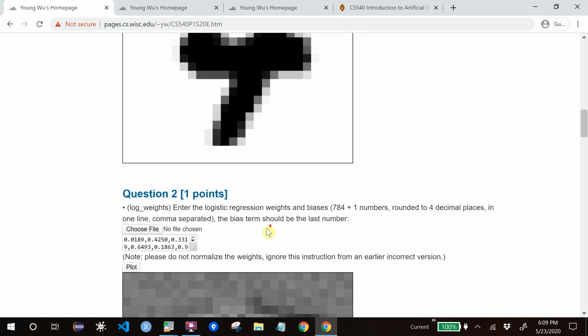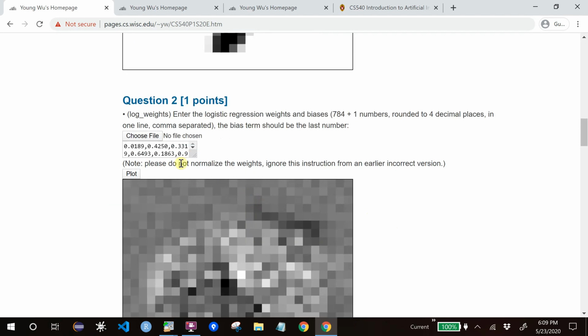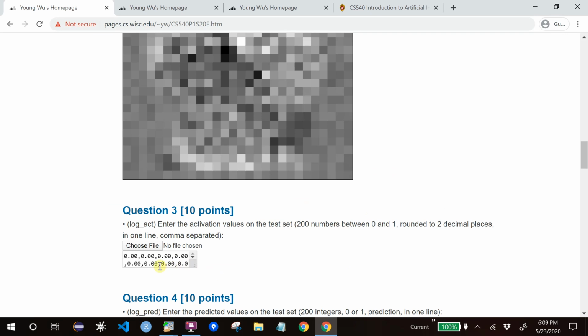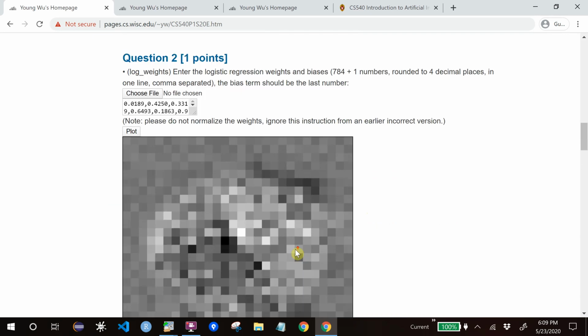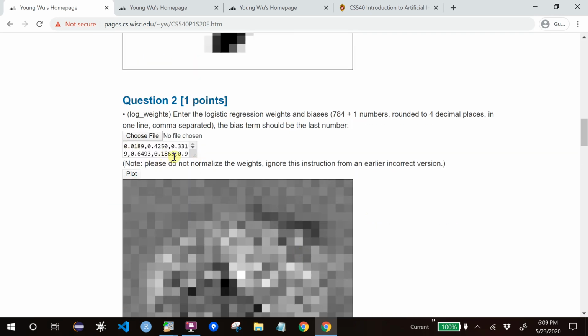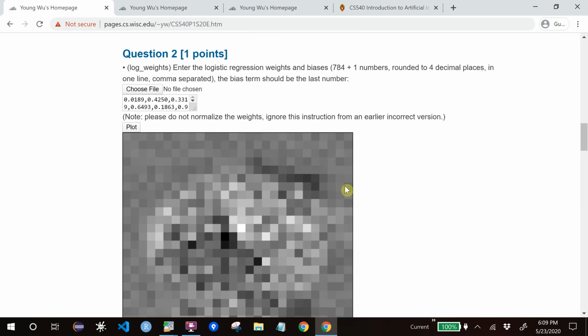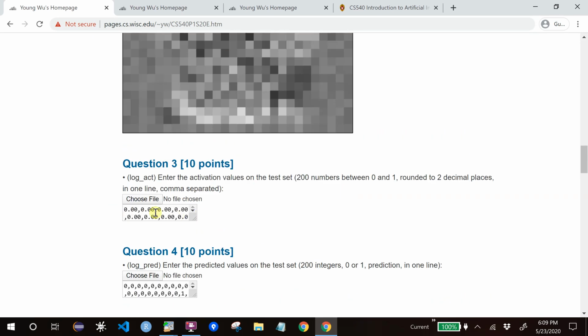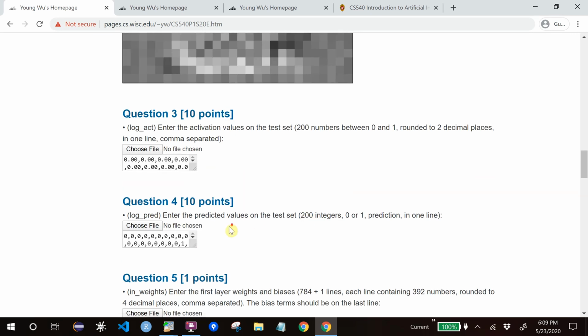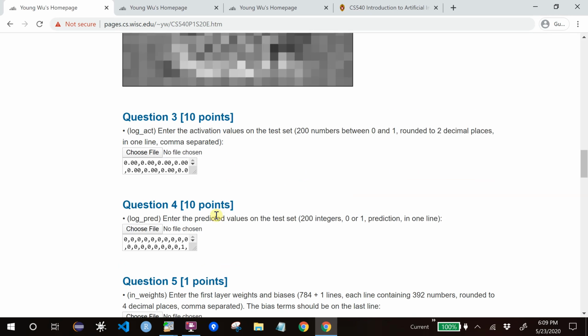So first, I'm not grading the weights. So if there is a weight, then I give you 1 point. And I am actually grading the activation because I'm just loading your weights. I'm using your weights to activate my training set. And then I see if it's the same as your activation values. If they are the same, you get 10 points. And here, the prediction value, you are actually graded according to how well it is predicting stuff.